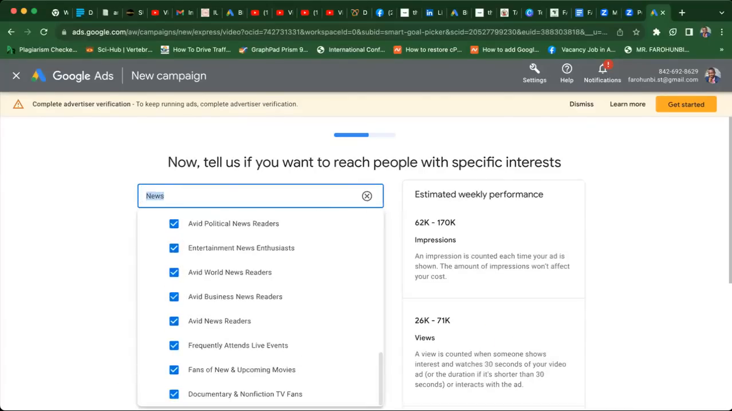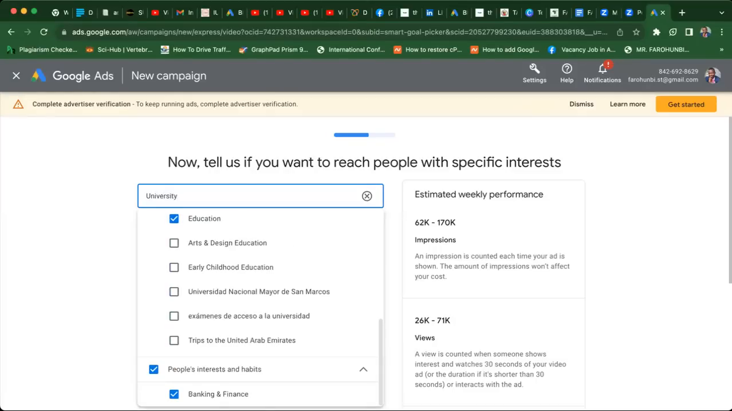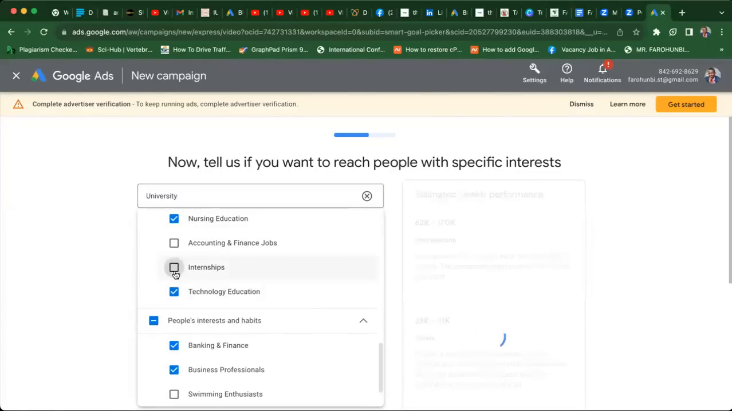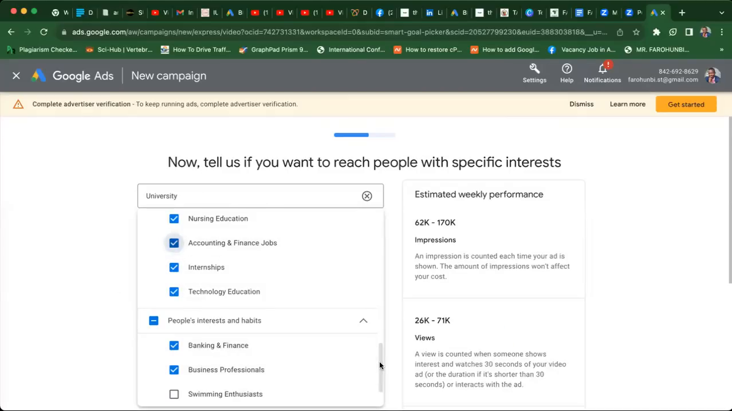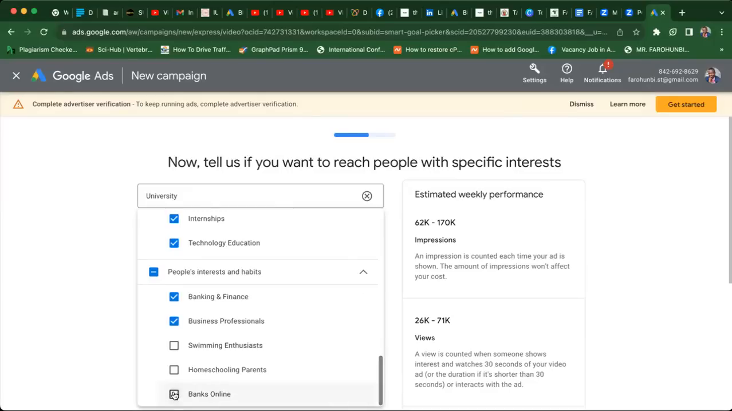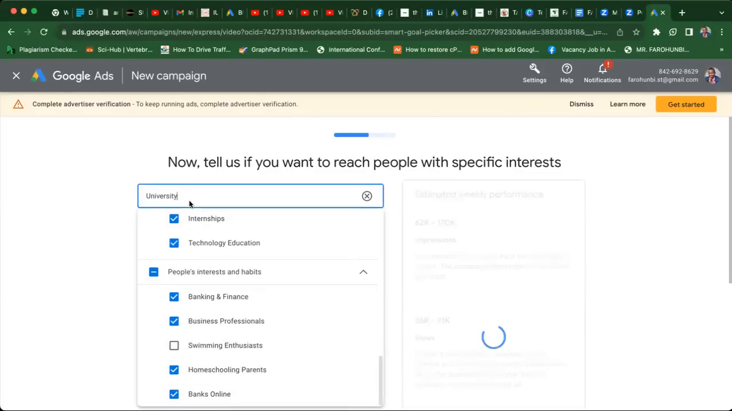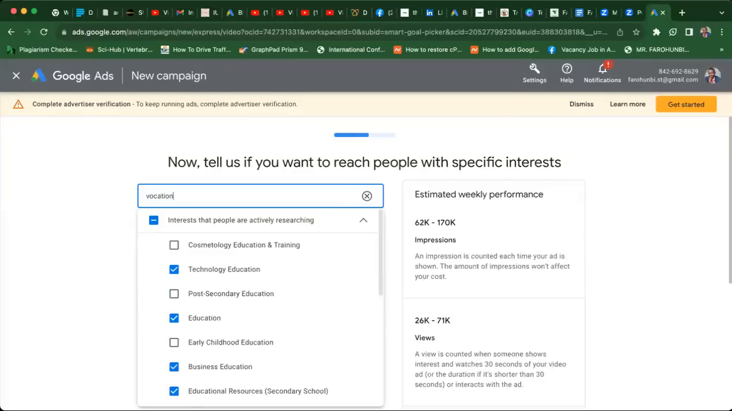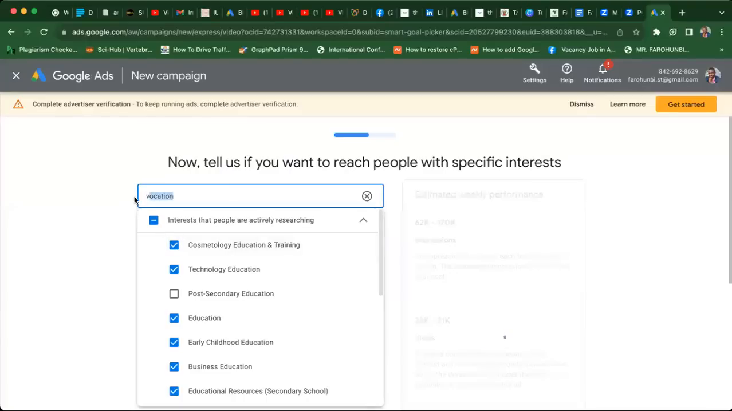So I also want people who are interested in university. Let me see if that is going to come up. So nursing education, very important because I want that. I want business professionals. I want those that are interested in internships, those that are interested in jobs, finance jobs. So I also pick those that are homeschool parents, those that are interested in entrepreneurship or vocational studies, all those that are involved or interested in vocational studies or any of them.